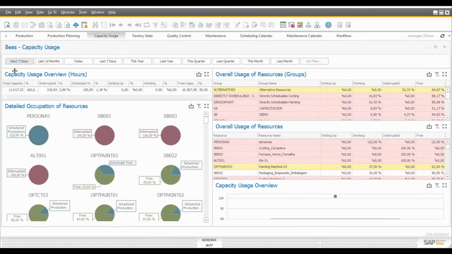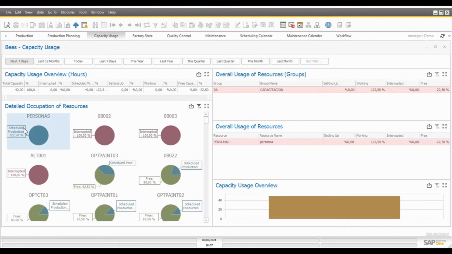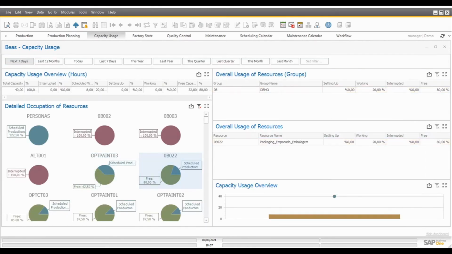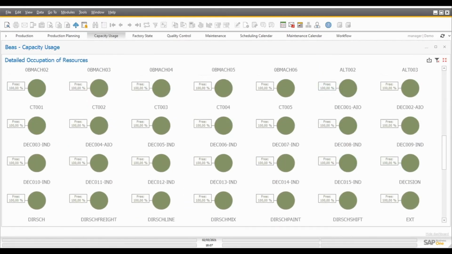If I click on next 7 days, I can see that 3 of my resources will not be working during the next 7 days for interruptions. Then I can also see that one of my resources is more than 100% scheduled. My free capacity is currently negative, meaning that I am overusing this resource. Then I can see that this resource is only 62% free. And this one is 80% free, and then I can also expand this chart to have a look on my entire set of resources.